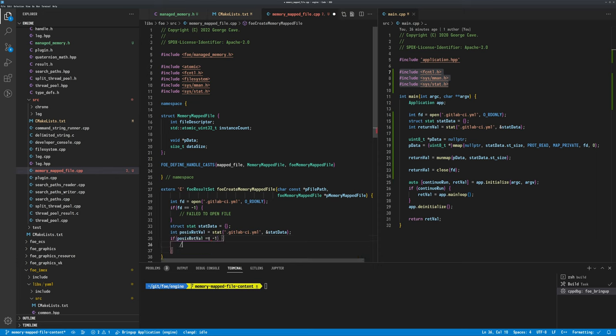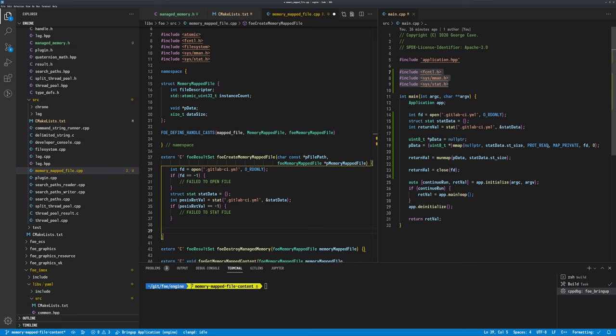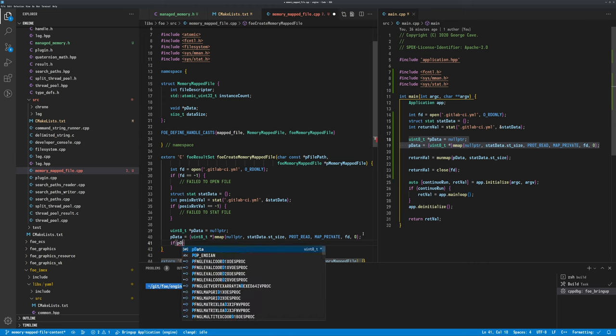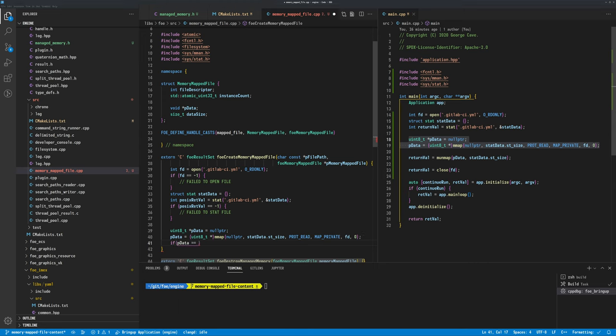Equals negative one. Go to the stat file. Otherwise, we'll go into here. Stat data, blah, blah. Protected read, we're doing read onlys. It's private to just this application. The file descriptor, great. If p beta equals the negative one, right? What's supposed to return? Okay.